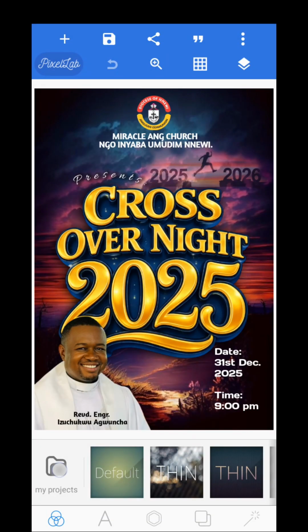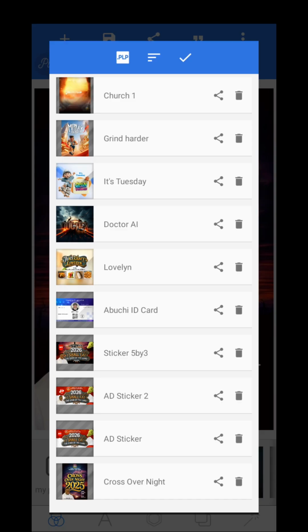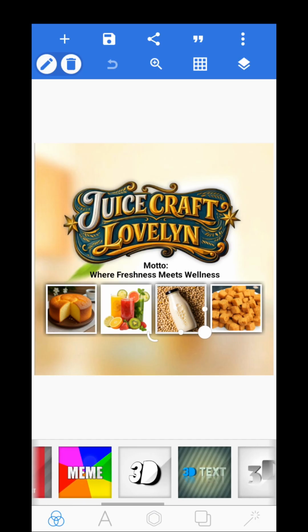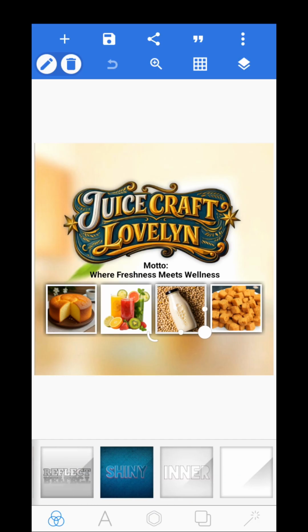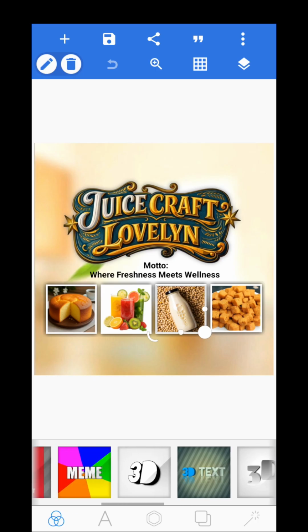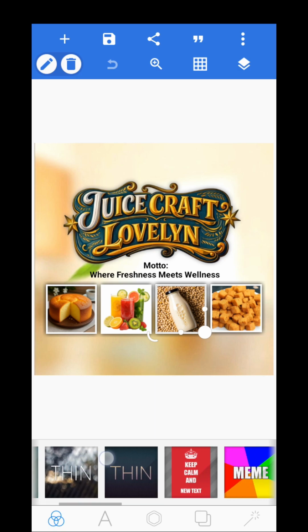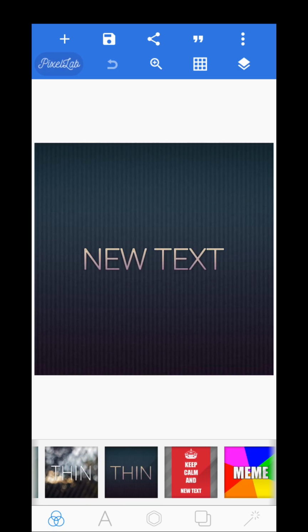So projects is where you go and see the work you have designed with your PixelLab, and if you want to open any of them and continue working, you click and start working. The ones you see here are the default, they are templates. Just like I said in the other class, if you want to write quotes, maybe a quote you want to post for the day, you can simply click on the template.